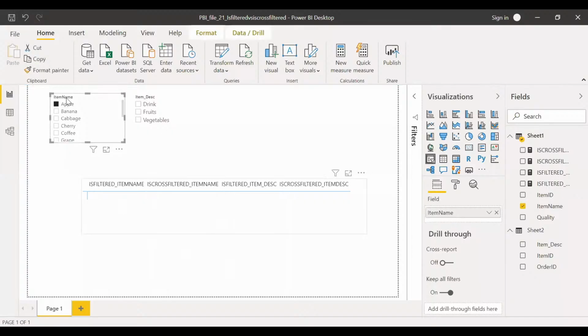So now, since you applied a filter on this table, that is sheet 1, or for the column item name, it says is filtered item name. Yes, we filtered and we applied a filter, and that's why it's showing as true. And again, since we applied a filter here, it also means that the data is cross-filtered. This item name is cross-filtered, and that's the reason we also get true for this particular item name. Okay, and now we have the filter.